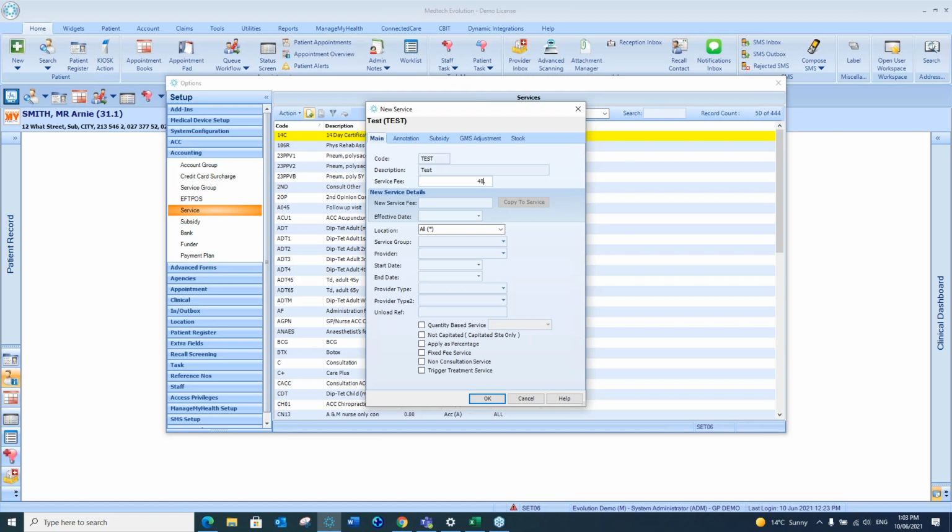So the consultation service code and the CACC and the AGPN are actually quite different, and we'll cover the differences once we've been through this one. But this service code is going to assume that there is no claim component included in it. So this is the amount that the patient is going to pay for the service that we are setting up.